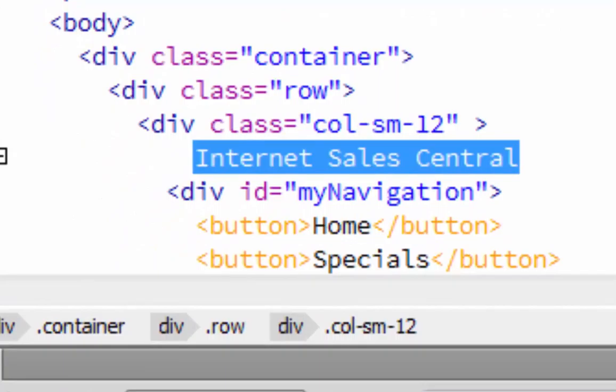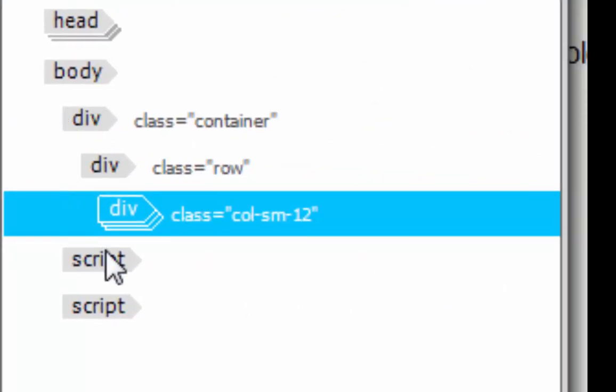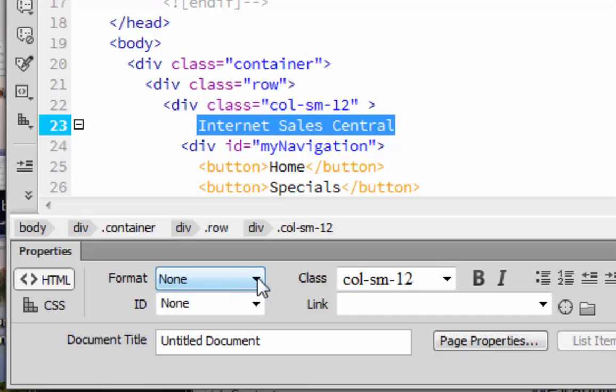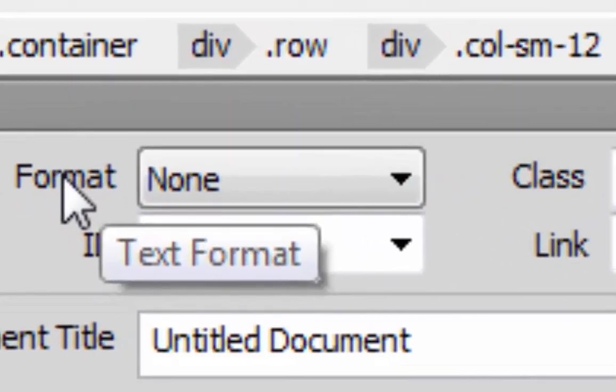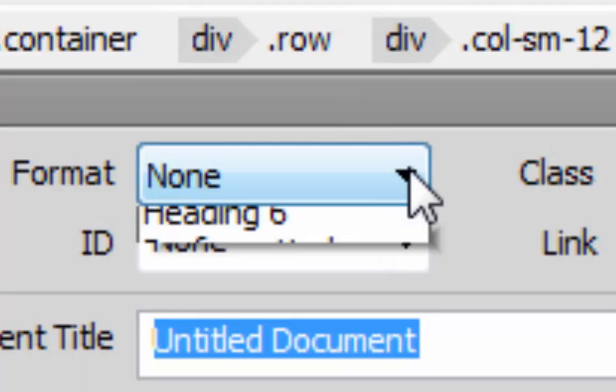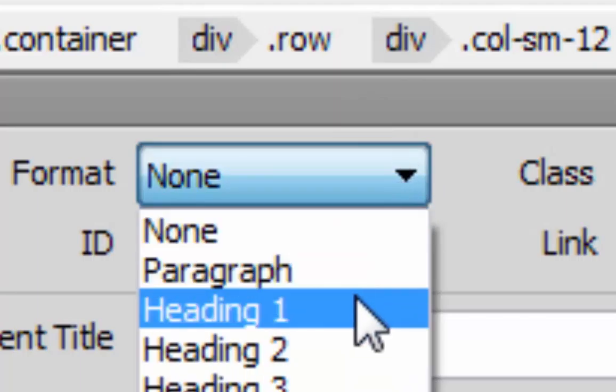That's all. If we look over here in our DOM panel, there's nothing that shows that this text is even in our DOM. It's not identified in any way because our DOM panel only shows us HTML tags, fundamental HTML components. So let's assign Internet Sales Central the HTML markup of heading 1. And I do that in my property inspector, where we have Format. Right now it says none. I'm going to click here and give it a format of heading 1.